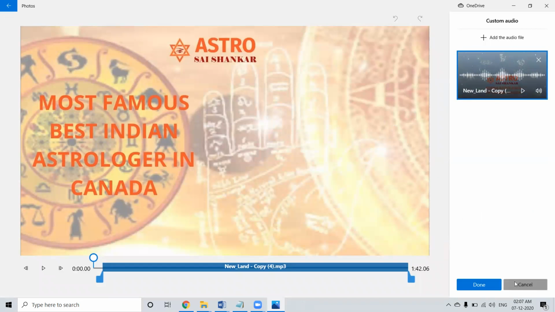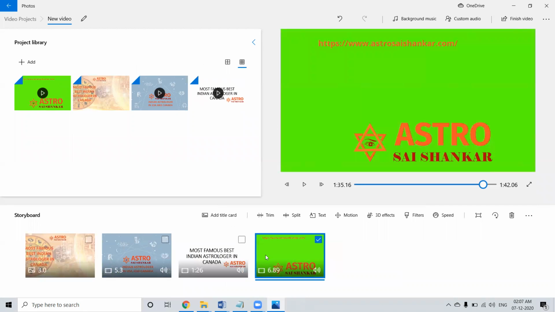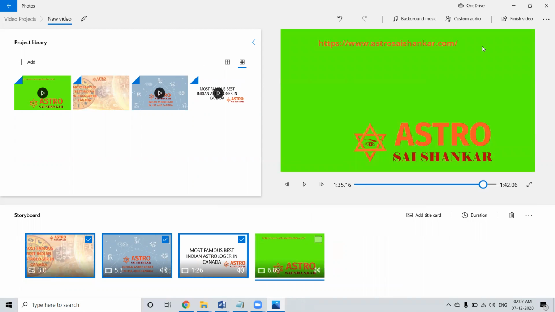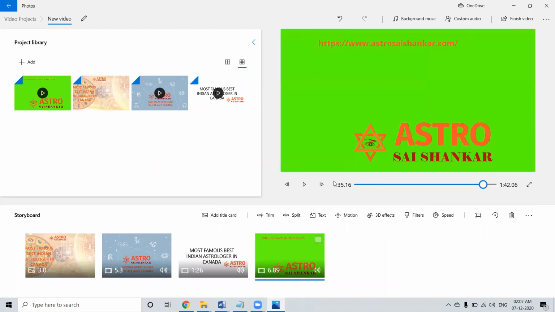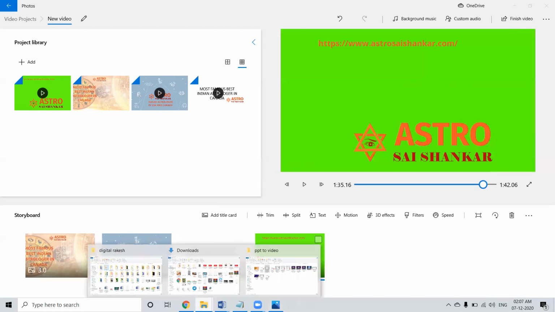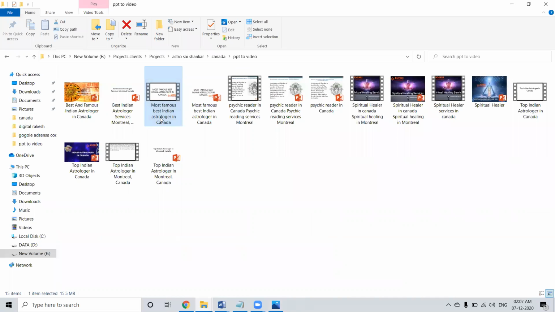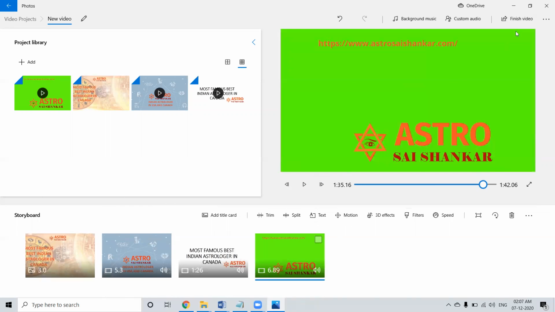In this one, if you don't require the music, deselect it and select custom audio. Here, click for done. Up to now we can add the music, which will start. After that, how can we select this option? The video will be selected here.